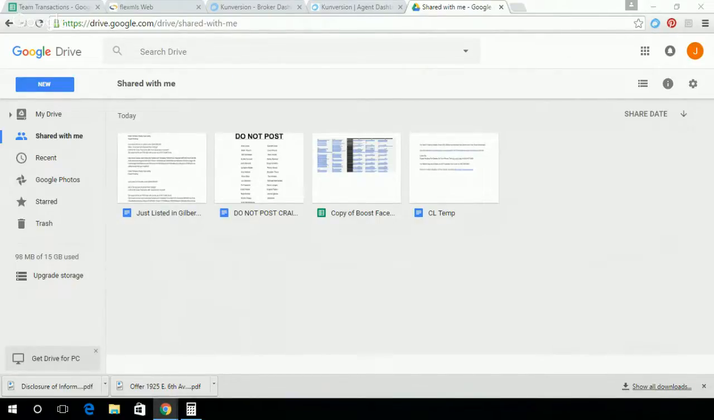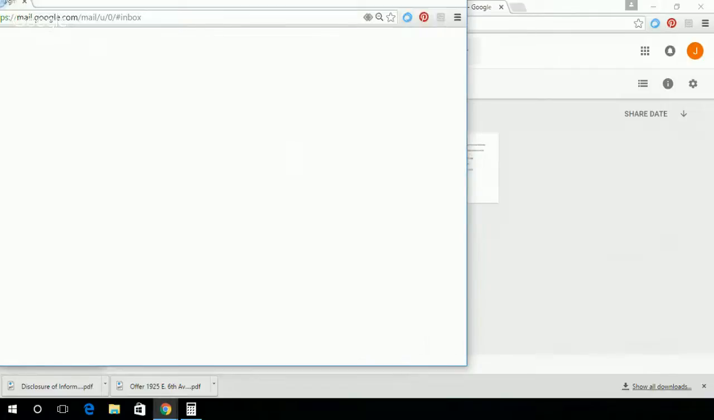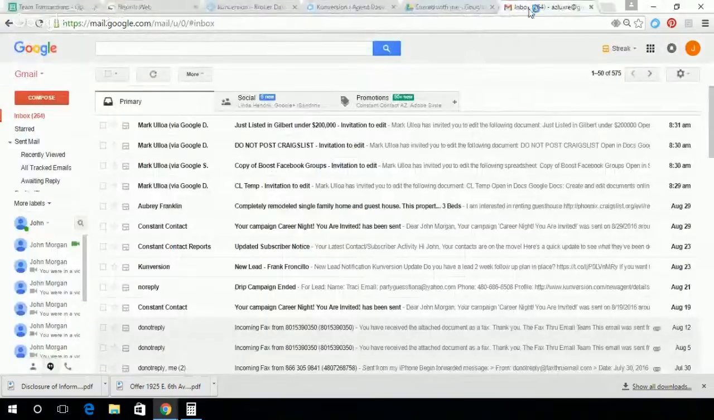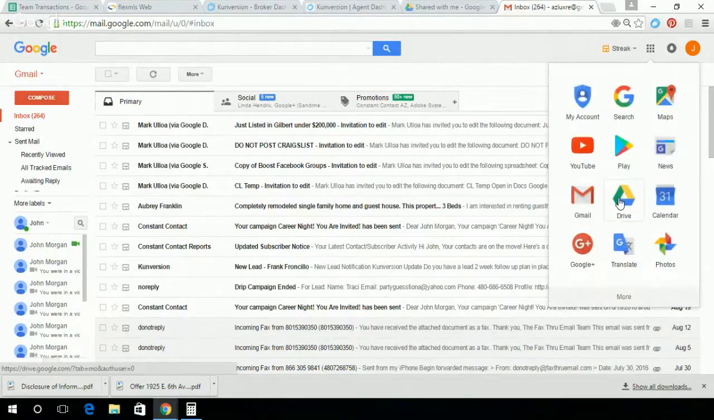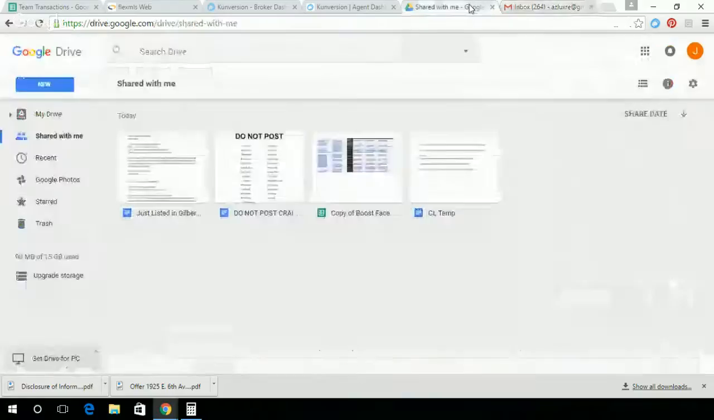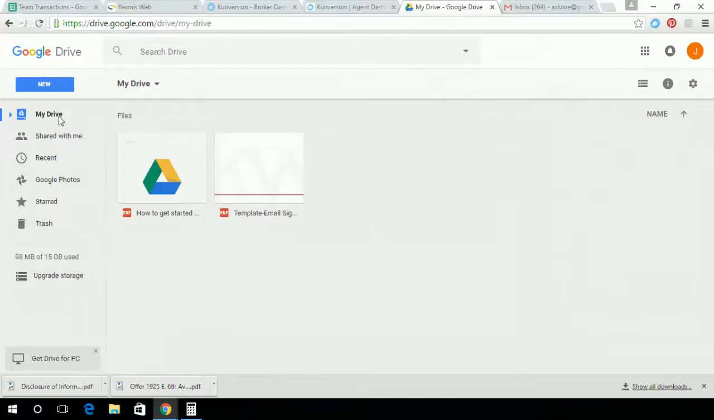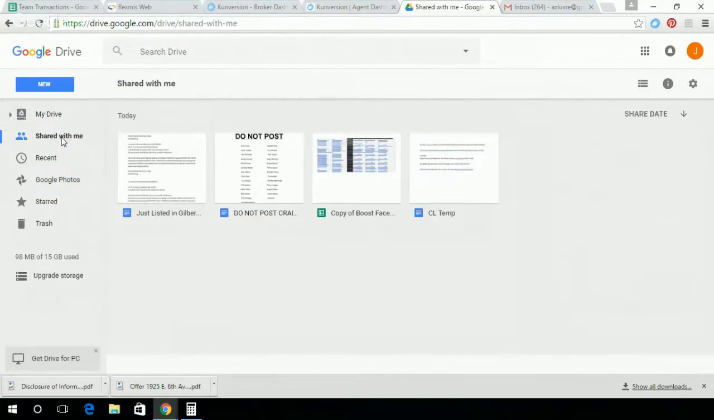For some of you that don't know what Google Drive is or haven't used it yet, let me share my email here. So if we come to our Gmail account here, you go over to the right, up at the top, you see this little Rubik's Cube looking box. If we click on that and then select Drive, it brings up this screen. Now you have My Drive, which are your documents, and you have Shared with Me, which are items that somebody has shared with you.